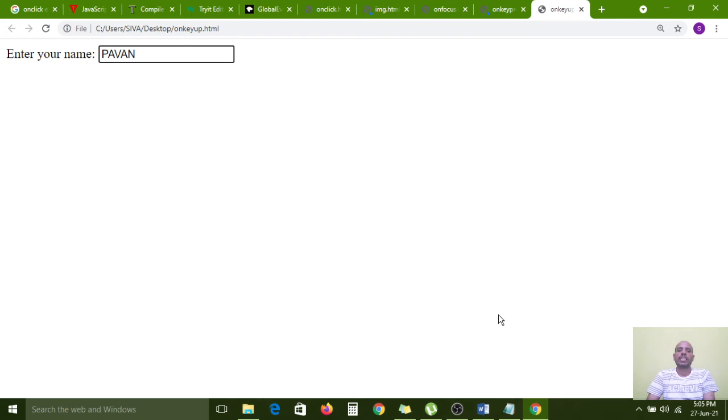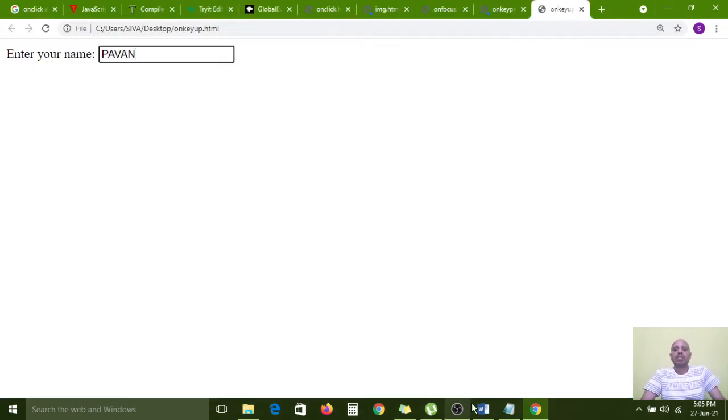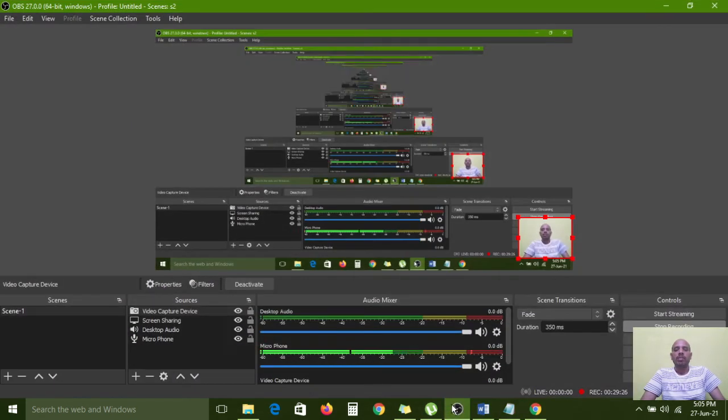Keydown works similarly. Here we used the toUpperCase method; you can also call the toLowerCase method and configure it on keydown. Then if you enter uppercase letters in the text box, it will automatically transform to lowercase letters. So that is the functionality. The onkeyup event is like that.